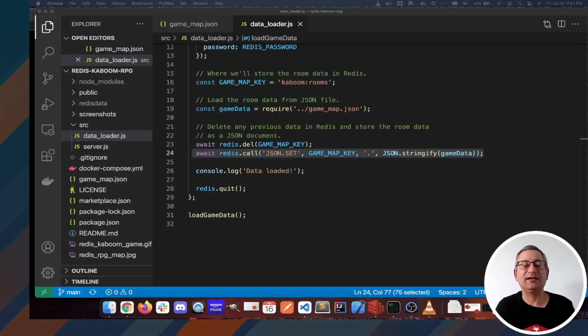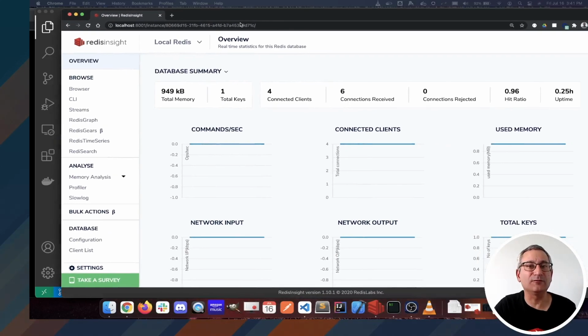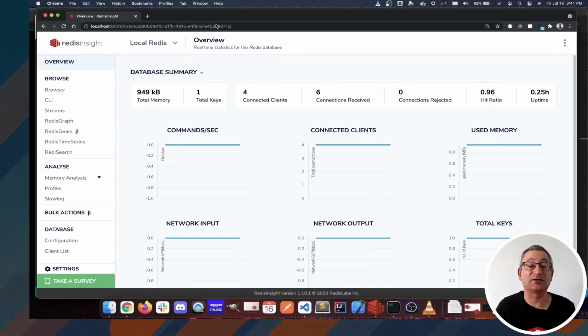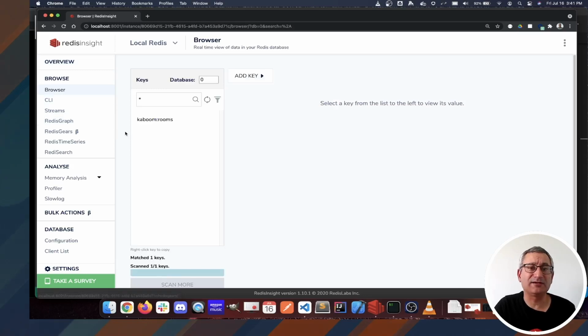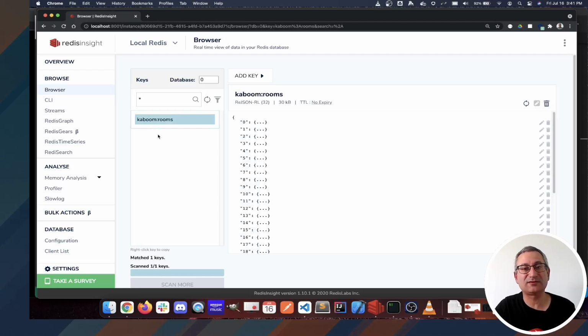Before going any further, let's check out how Redis has actually stored this and how we can visualize it in Redis. I'm using the Redis Insight tool for this. It's a great free tool for looking at what's inside your Redis instances, managing their health, and it understands some of the Redis modules, including JSON. So here in the key browser, we can see I have a single key in this instance right now. It's called Kaboom::rooms, so the one that our data loader created. And it's of type RedisJSON, so it's a Redis JSON key.